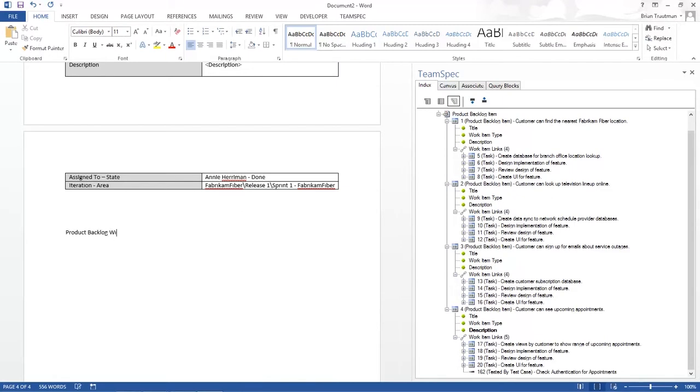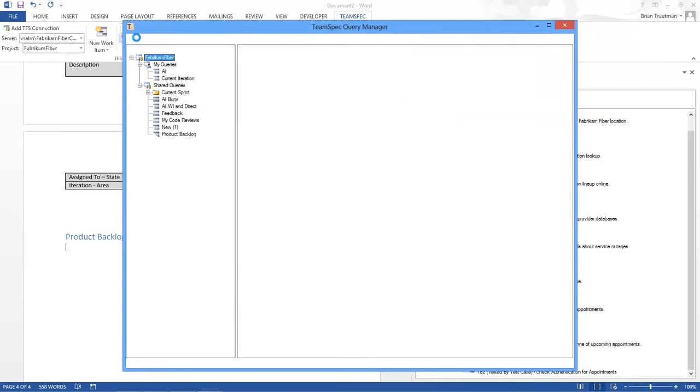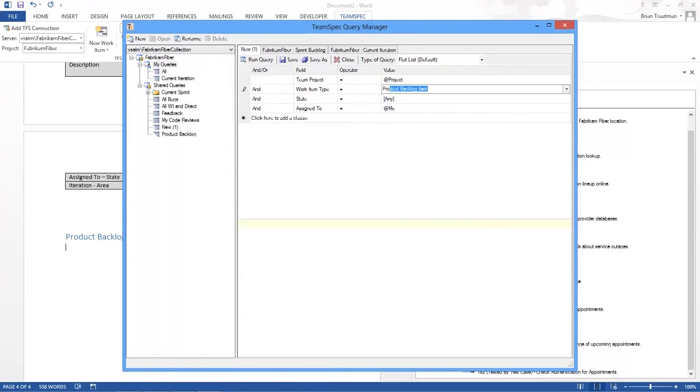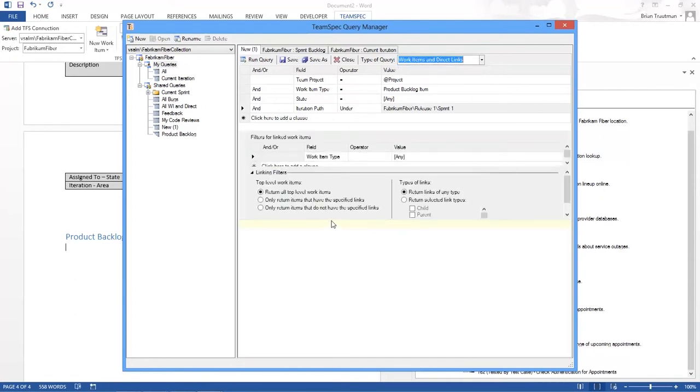Now let's improve traceability by creating a section for product backlog items without test cases. Using the TeamSpec Query Manager, we can create a query. Initially, we'll prepare a query by returning a default set of product backlog items for our current sprint. We'll then change the return type to be work items and direct links. This allows us to filter the result set by link type.